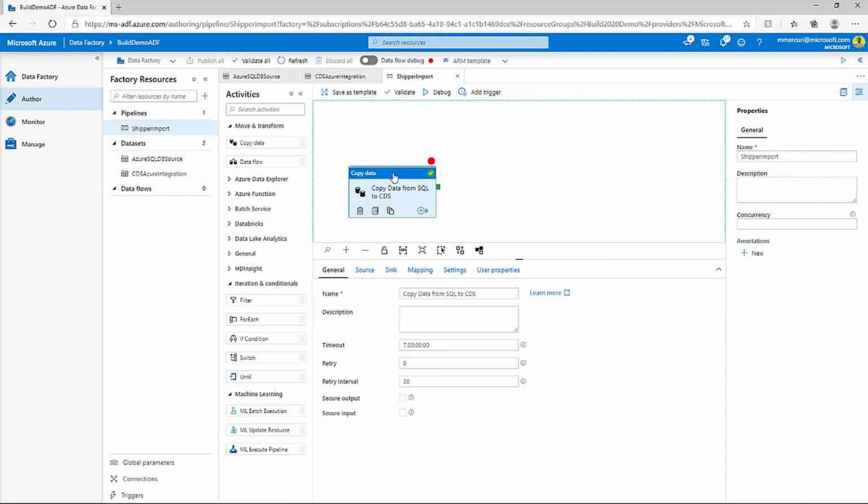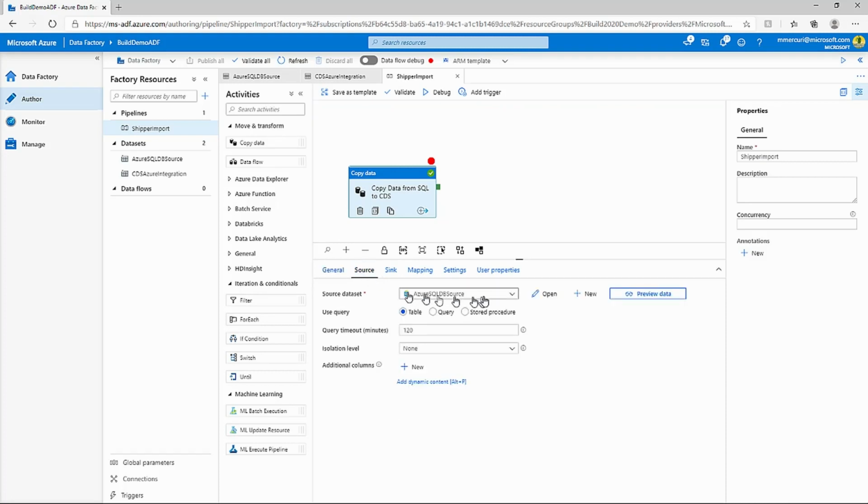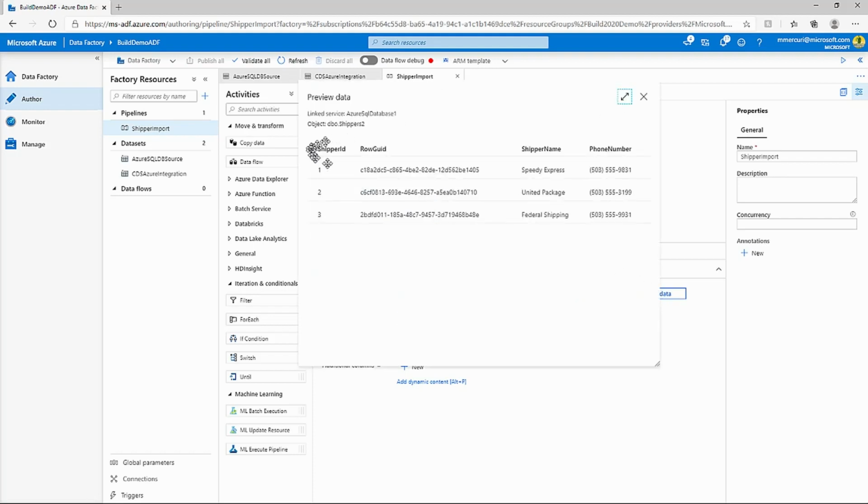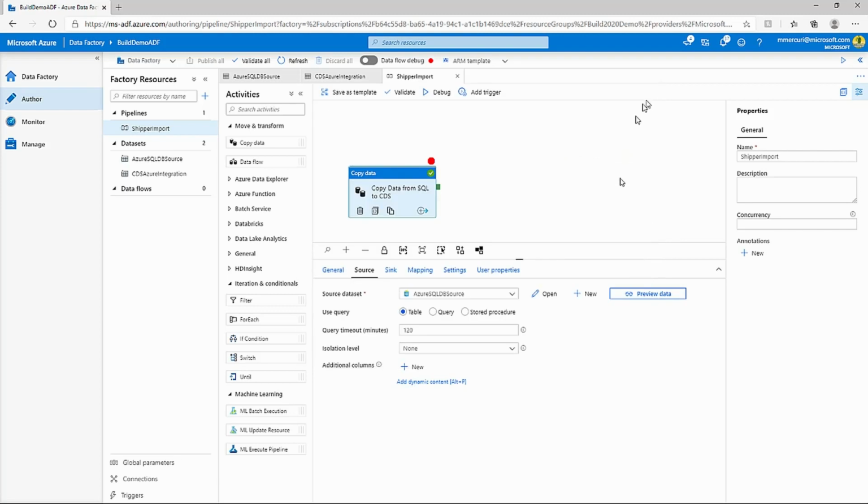I'm going to come over here. I'm going to add a new copy data item here from Move and Transform. And you're going to be able to see here that the source is going to be my Azure SQL DB source. I'm specifying a table as an input here. I also could have used a query or store proc. I can preview my data here to see what's going to come across. You can see here I've got a shipper ID, a row GUID, shipper name, and phone number.